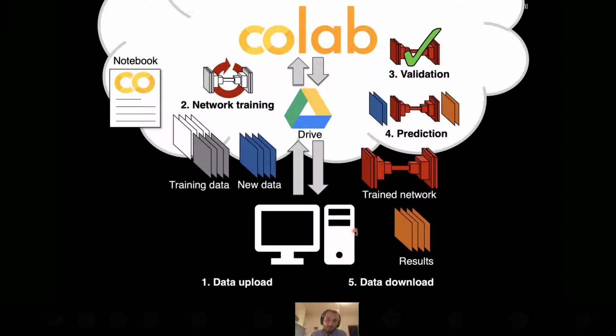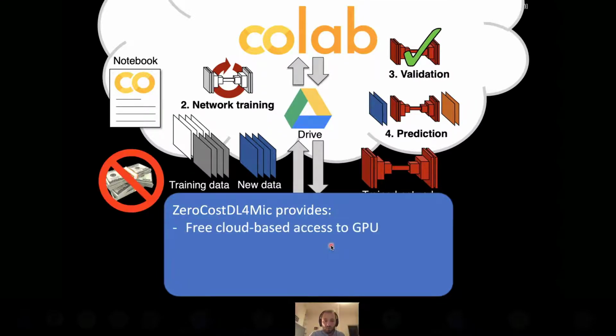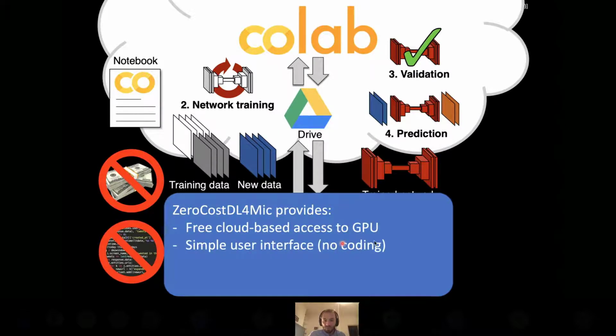And so the important thing is, because all the computational burden is now performed on the cloud through the cloud processing provided by Google Colab, no requirements are necessary on the user's machine. And so that has a number of advantages. Currently, with the way it's set up, our platform called ZeroCostDL4Mic provides basically free cloud-based access to GPU for deep learning, and a simple user interface, right? So there's no coding required, but all the code is very easily modifiable and accessible to anyone who wants to go check and make any modifications to the code we've provided.